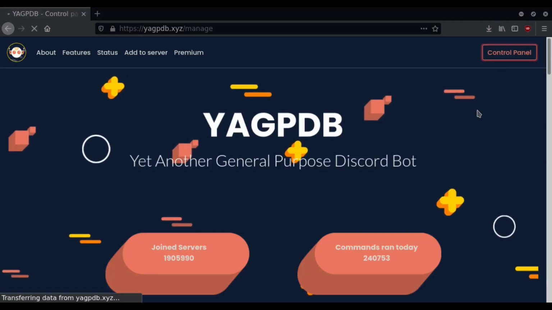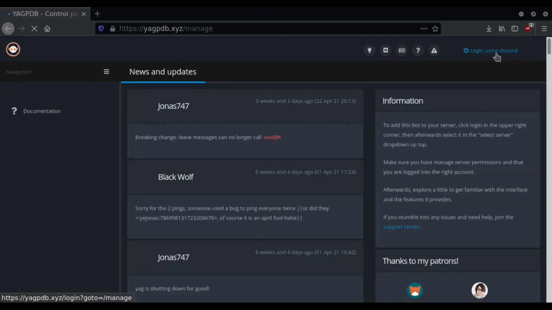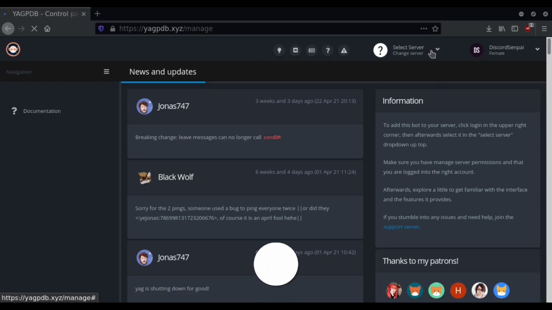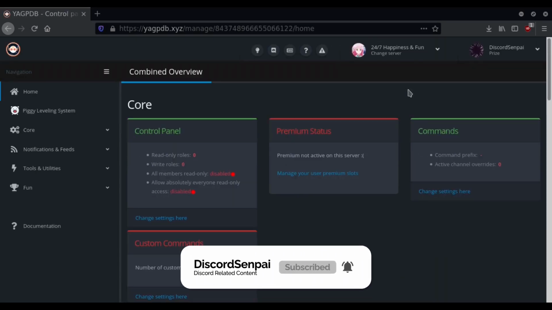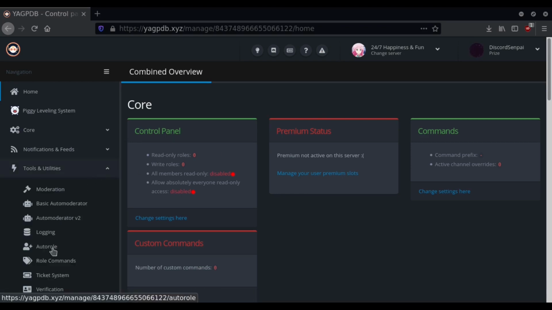After making embeds, go to the YAG-PDB control panel and log into your Discord account and then select your server. Now go to role commands. After that, we need to make groups for our reaction roles.